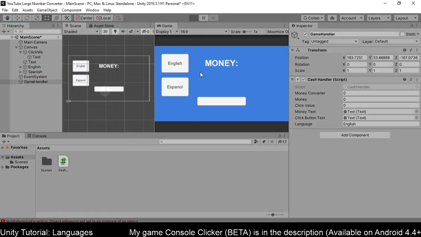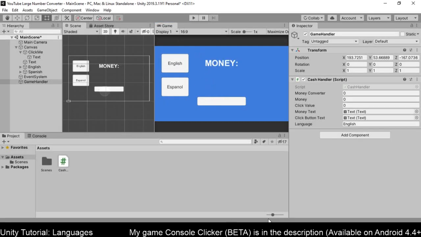Now when we press play, click me for money. There we go. Click me for money, and we go Spanish, and it all changes to Spanish. That's simple. Change it back and forth. Now I will explain what all this does.